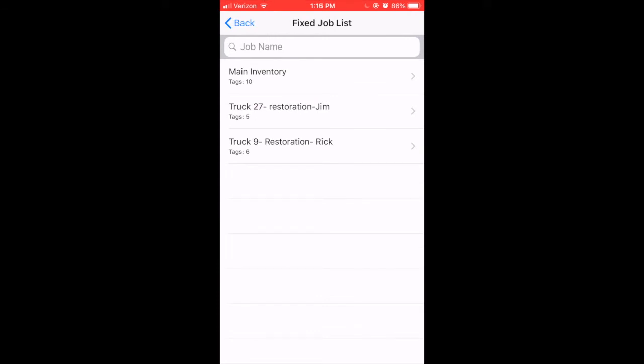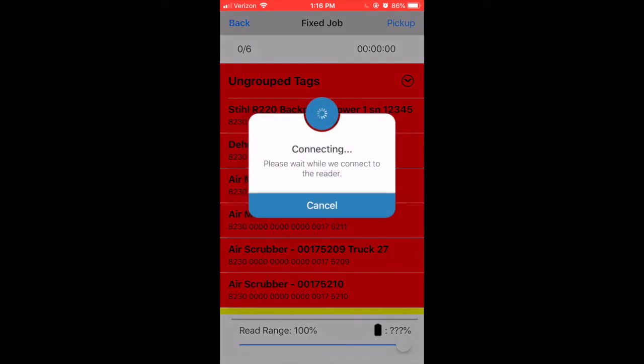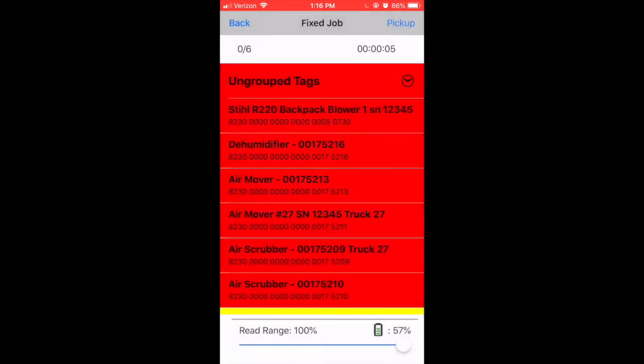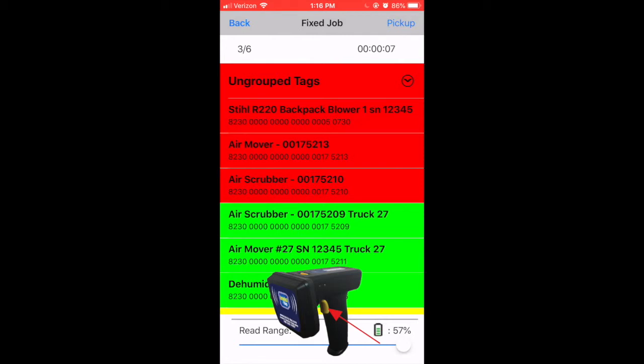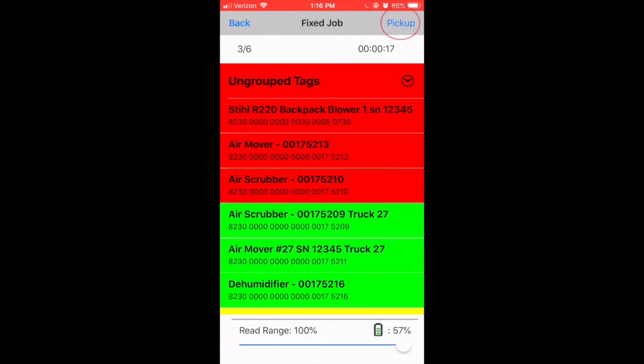I'm going to scan truck number 9 now and make sure that they are leaving with all the assets they should be leaving with. So I'm going to click truck number 9. Once my handheld reader is connected, I'm going to scan it. And as you can see, there are still 3 assets missing from my truck. I'm going to make this an incomplete job report, so I have to manually click Pick Up in the upper right-hand corner.